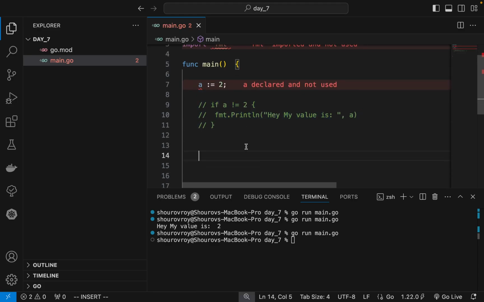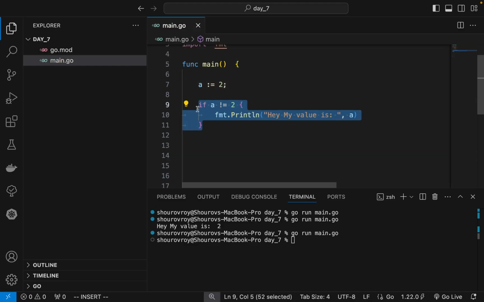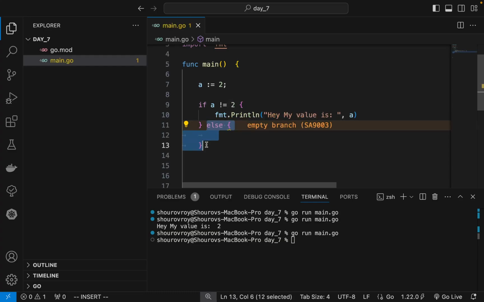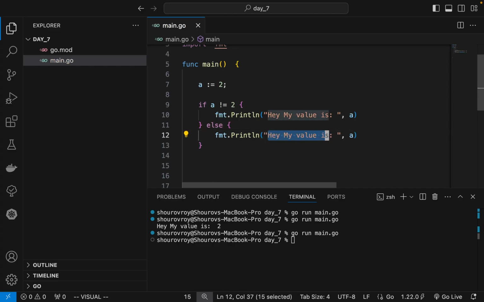Now we have another statement called else. If this is not working, then there should be another thing. This is the default: if this is not true, then this block of code should execute. So let's make a message real quick: "Hey, I'm in else block."